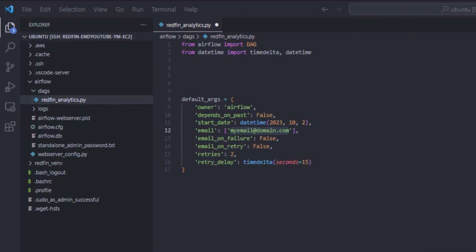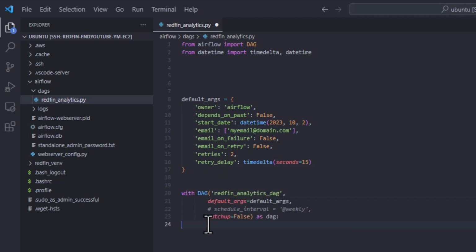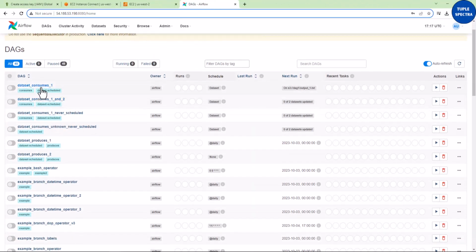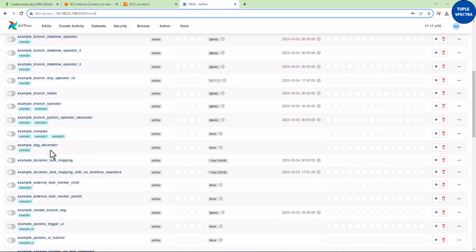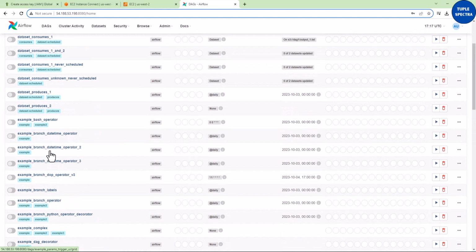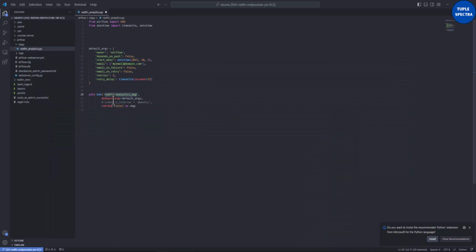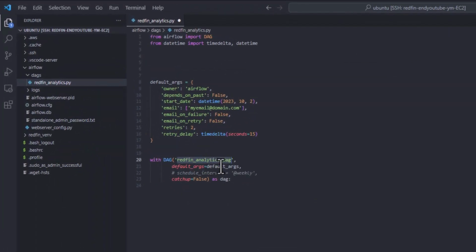Okay, now the next thing I would like to do right here is that we can then instantiate our DAG, right? This DAG I imported. So I will say with DAG, then I'll put a DAG ID. You have to give it a DAG ID. That is, you have to give your DAG a name, because if you remember what we saw on this UI, you can see different DAGs right there. Okay, so you need to give your DAG a name. So that's why we are giving it this name, Redfin Analytics DAG.